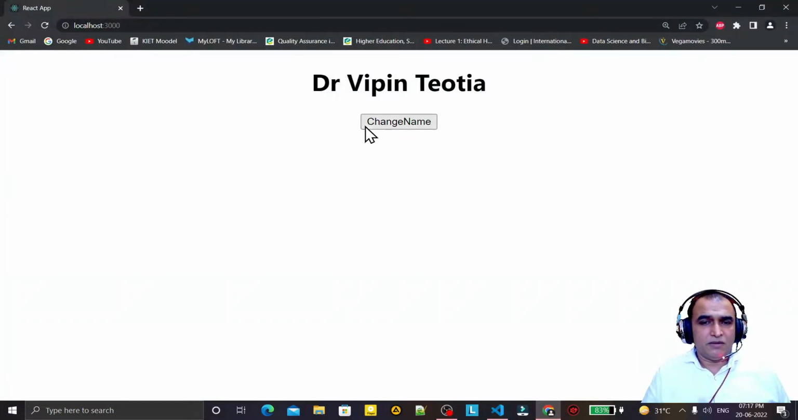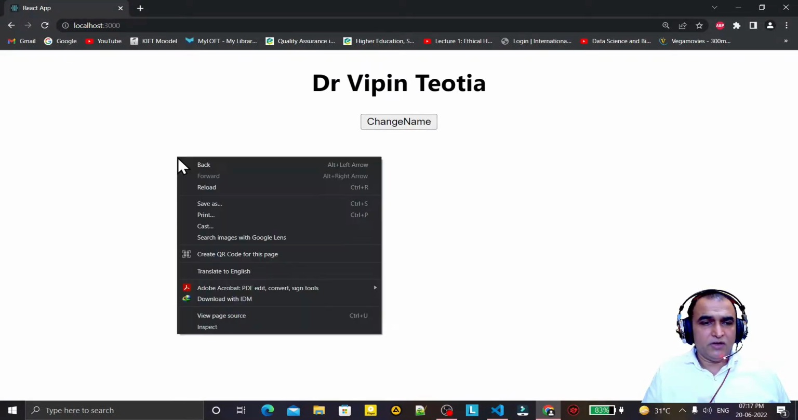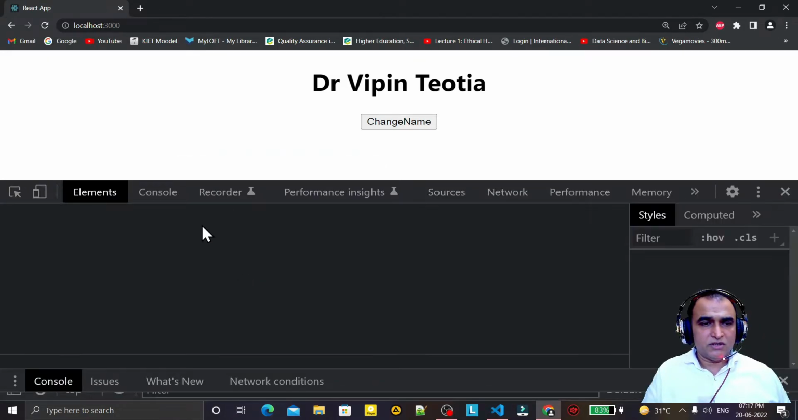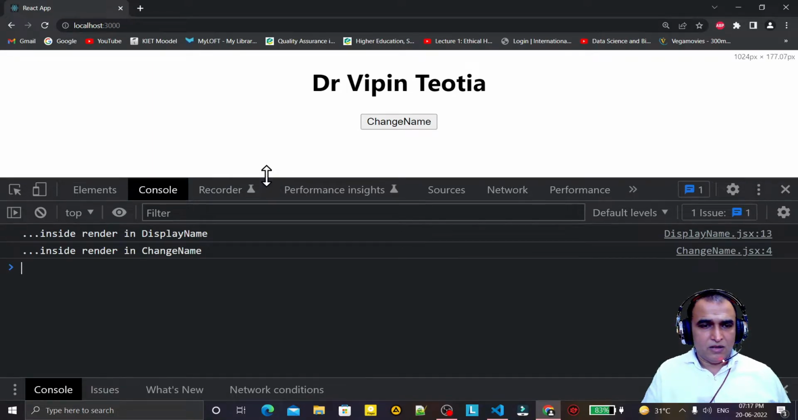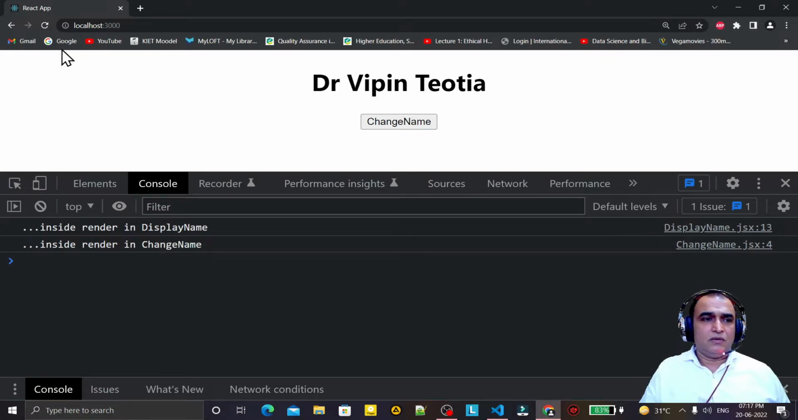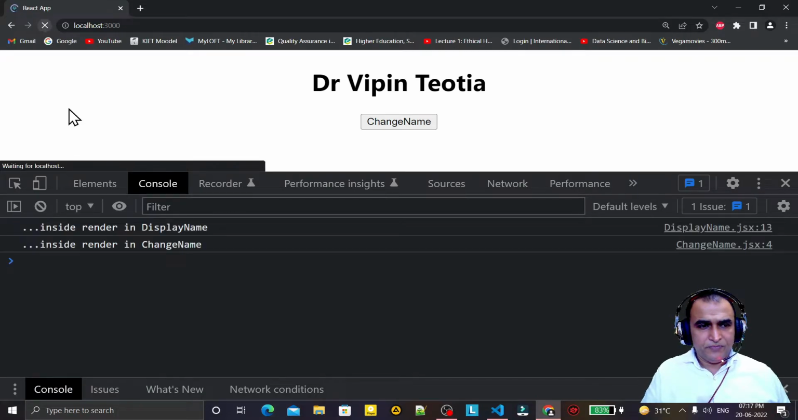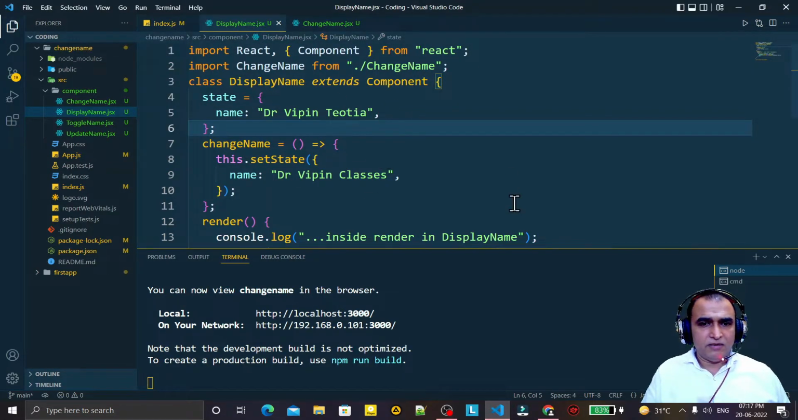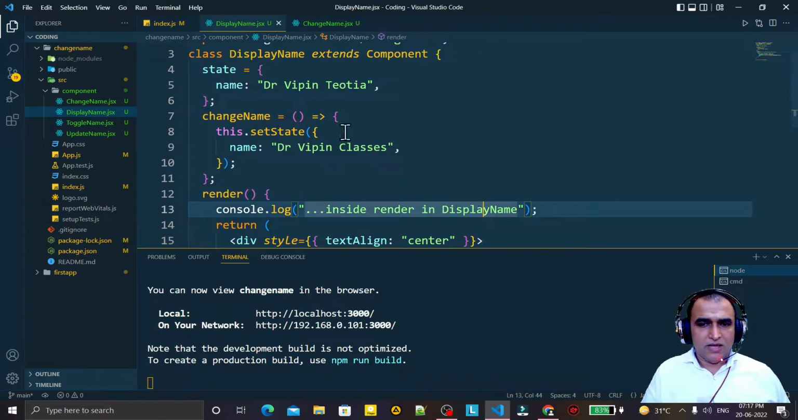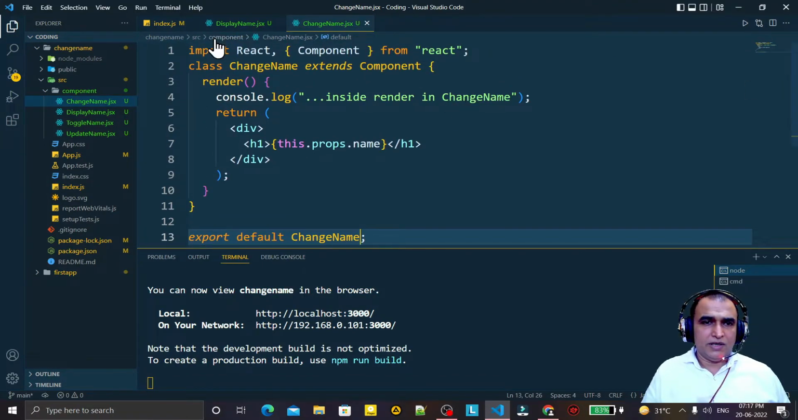So we have this button, if I click, name is changed. So just we refresh it and we go to the console to inspect this code. Now you see the change in this and how the pure component is useful. I remove this, remember that I am just refreshing it. So we have display name and change name, means we have this parent also, this display name component, and inside display name we have the change name. So both the render functions are called here.